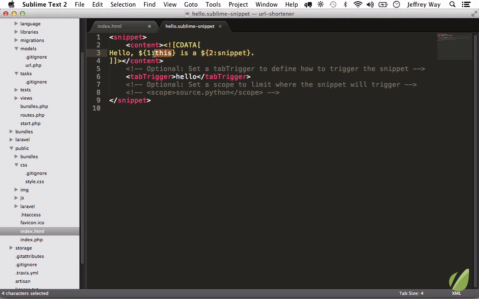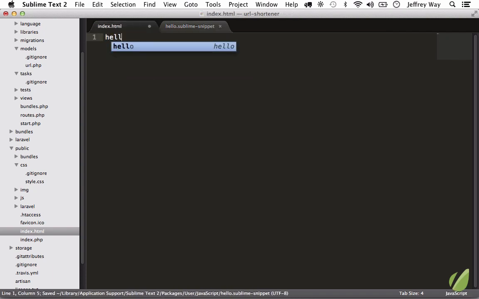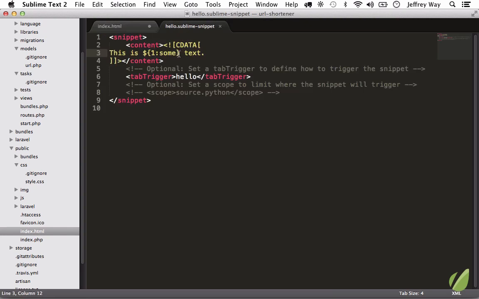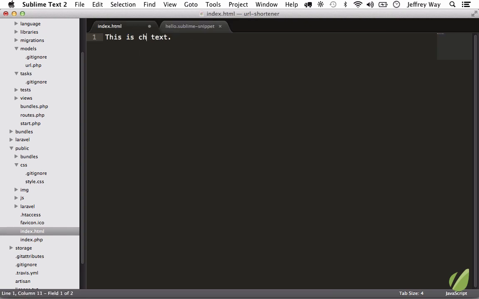After the colon, you can specify the default value. So let's say this is some text. And I want to give the user the ability to expand this, but also change some if they want. Well, curly brace 1, I'm going to set the default value to some, but they can change that if they'd like. So now I save it, I type hello, enter, and now it automatically selects the first stop point that we specified. I hit change, hit tab again, and now I'm at the end of the line.